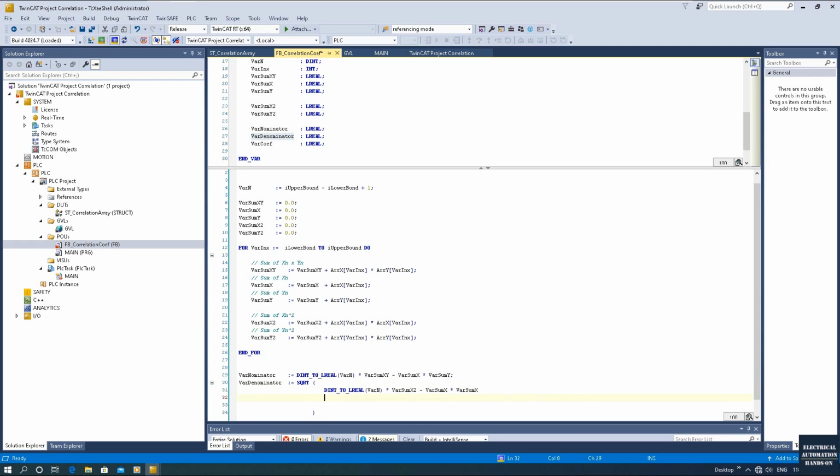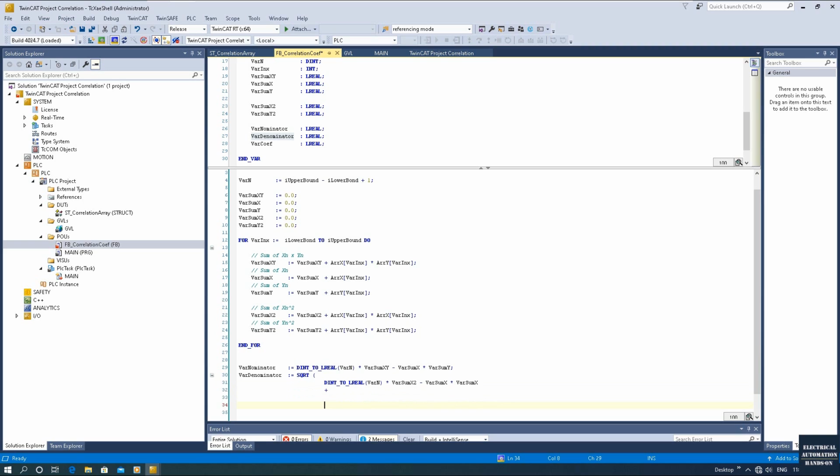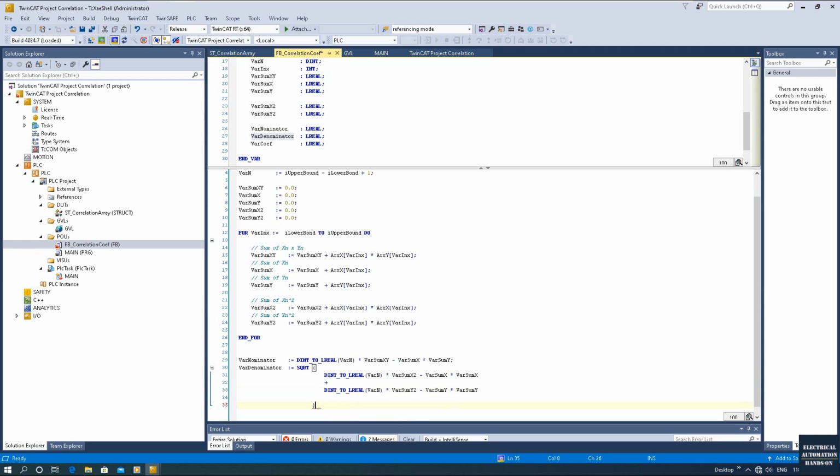And then we plus the second area, which is y. The y will be similar. Firstly, we'll still use the number of elements times the y element squared, and then minus the sum of y multiplied by itself. All right, so these are the two areas, and then eventually we will do the square root.